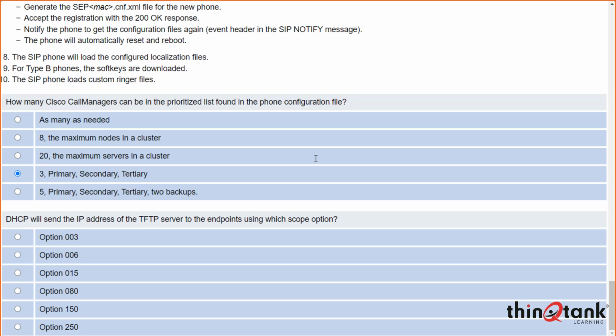DHCP will send the IP address of the TFTP server to the endpoints using which scope option? Now, this might look different on the exam, guys. It's option 150. Option 150 is the Cisco proprietary option that's used for defining TFTP, but you can use option 66. That is the standard or the open standard option for specifying a TFTP server. Cisco phones will actually respond to both options, not just option 150. There are some reasons why you may decide to use option 66 over option 150. We'll talk about that a little bit later on.